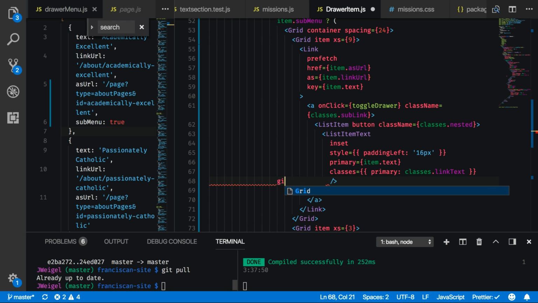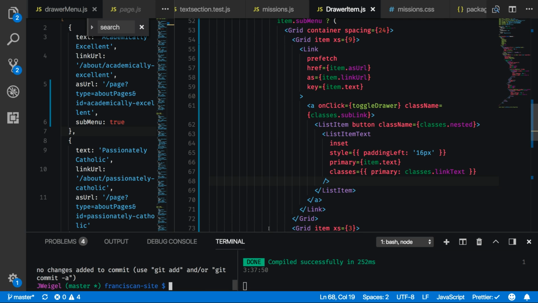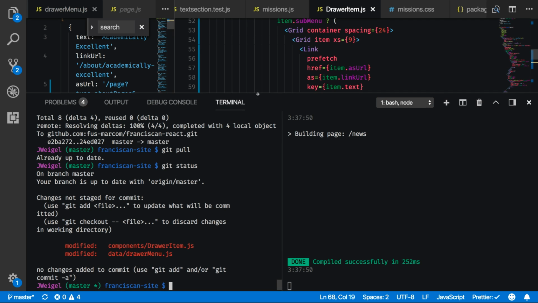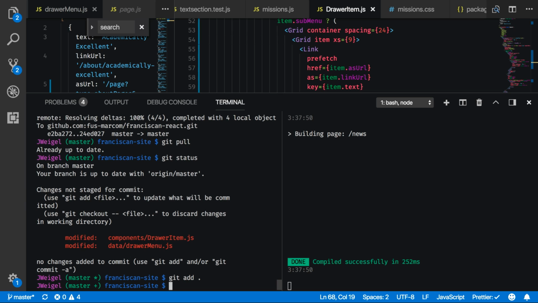Let's. Oh, I just want to do a git status. Okay. Normally I wouldn't commit at this point because it's only like half finished, but I want this to be available to all of you to be able to check out what we've done so far. So that's why I'm going to commit this as is.